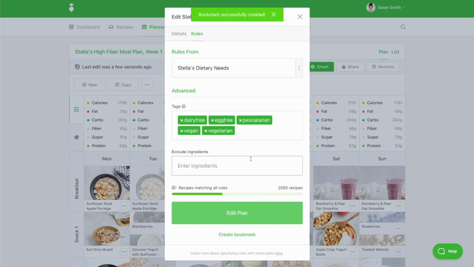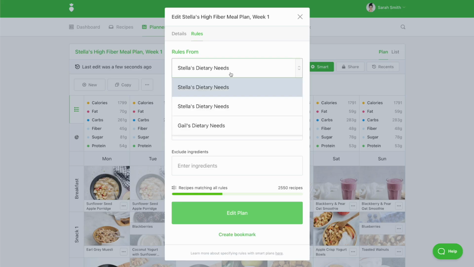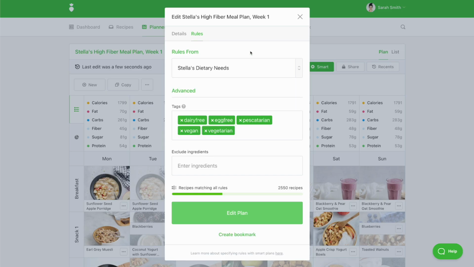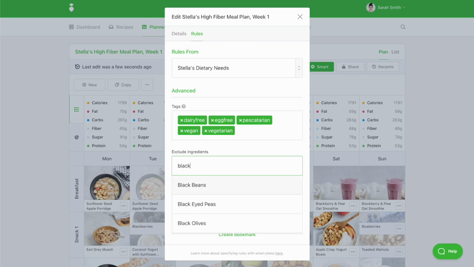You can quickly apply your tags and ingredient exclusions within the planner for future meal plans or within the Recipes tab. You can also modify the tags and ingredient exclusions of a template. You can add either items to update your plan. For example, if your client is allergic to blackberries, you can exclude blackberries.